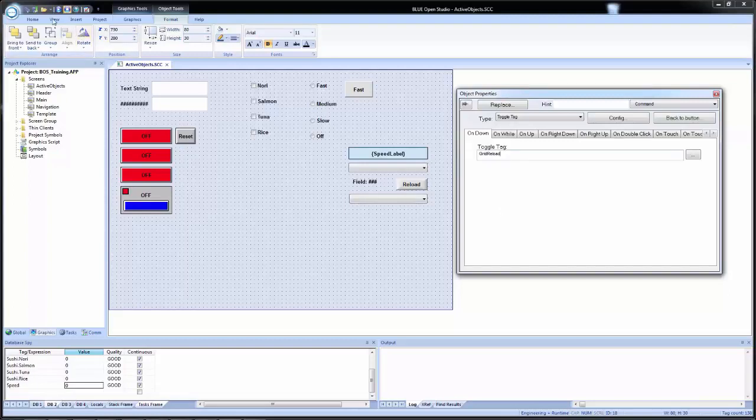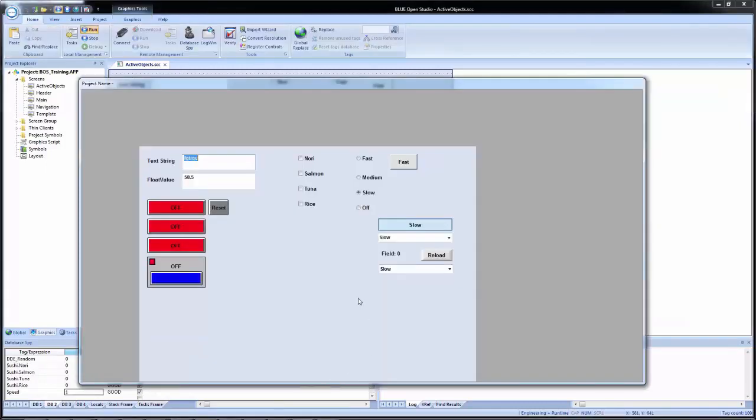And then I will come up and I will save, and then I will start the runtime. And I come over and we see that field is set to 0. With this we have our off, slow, medium. If I change this to 1 and I click reload, we now see that we have our new column or new field displayed. So we can dynamically change what data is being displayed in the combo box at runtime.